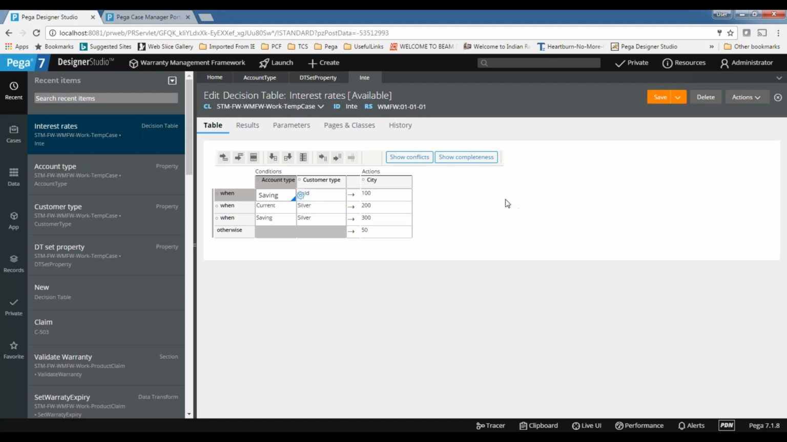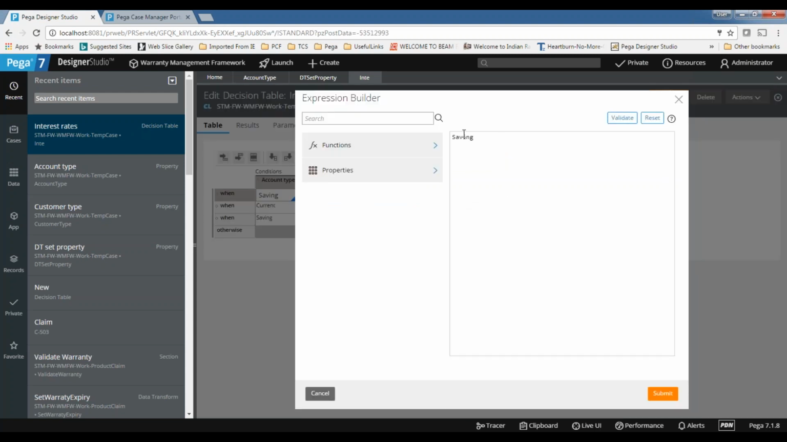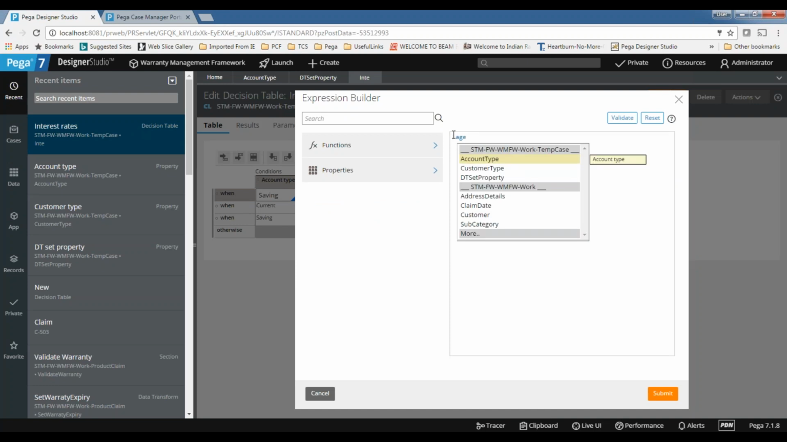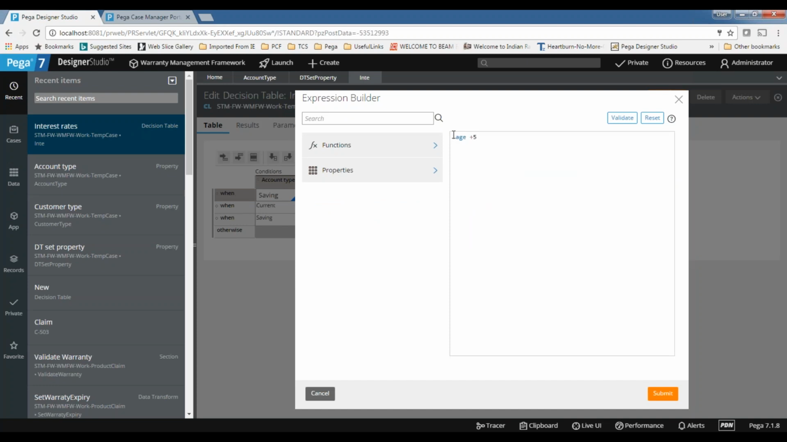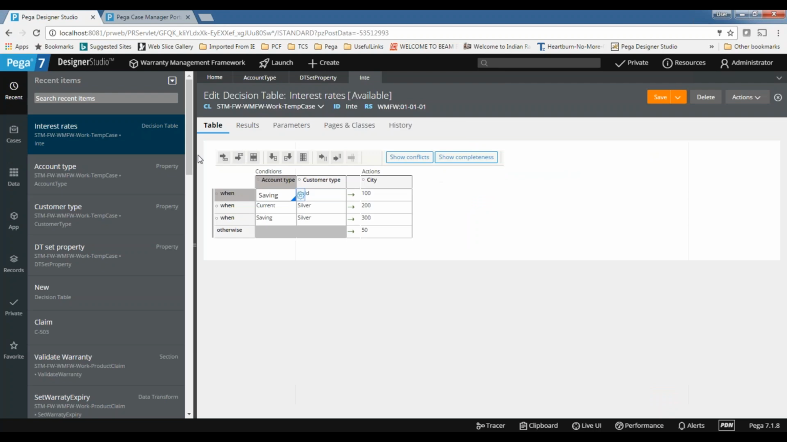Can we build any calculations? Yes, you can build any calculations here. Let's say age is an integer property, so I can use age plus 5. You can use summation, multiplication, whatever you want to do. And here I am using static because I am using some constant values, but you can also use expressions.